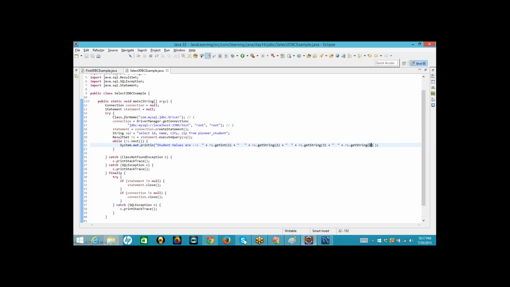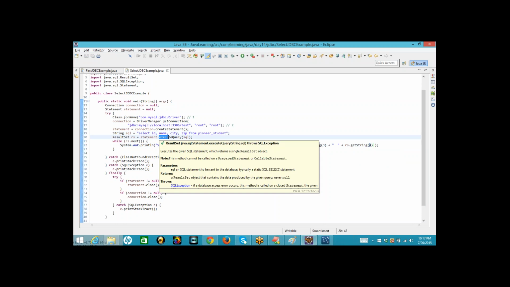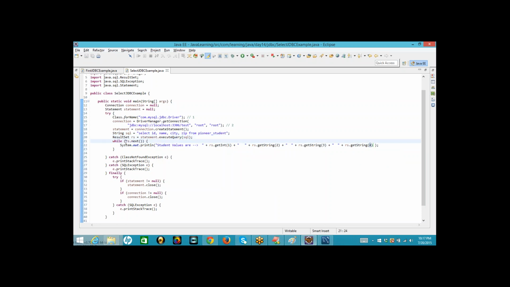Right? So what we are doing here is writing a query, select ID, name, city, zip from student, and we are executing that query. That query will return a result set. So by using that result set, we can print the values. We are iterating that result set and getting all the required things.